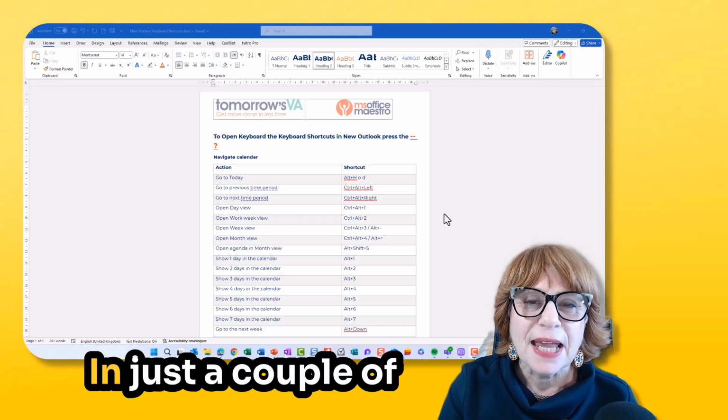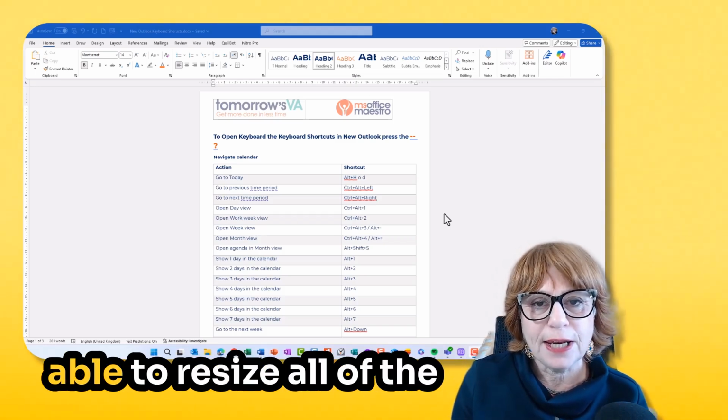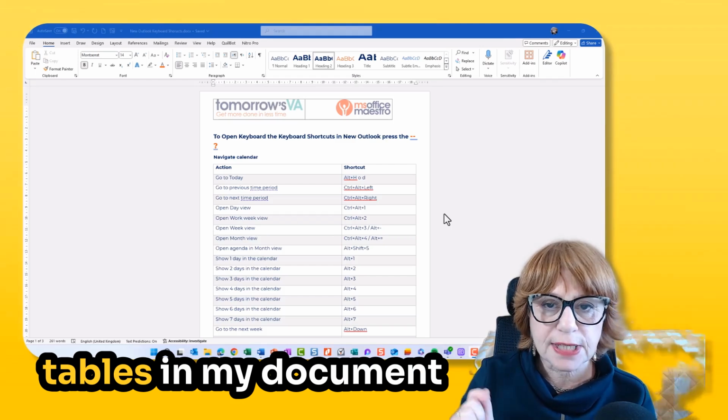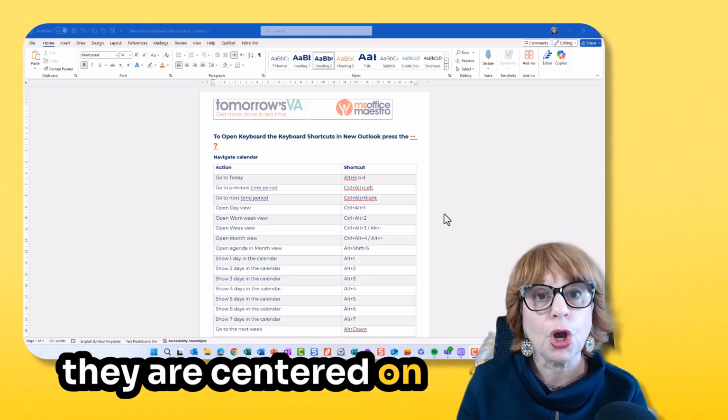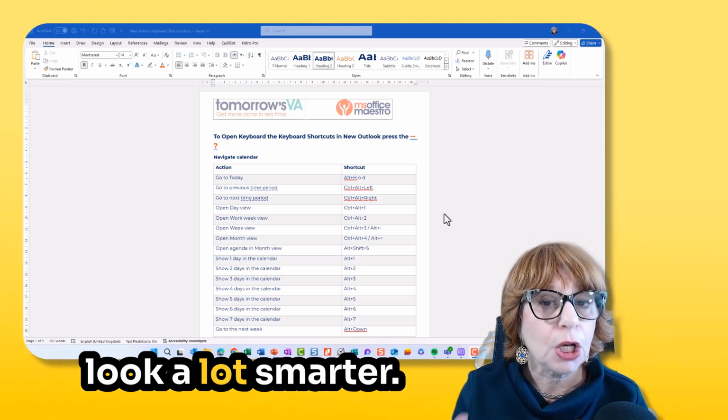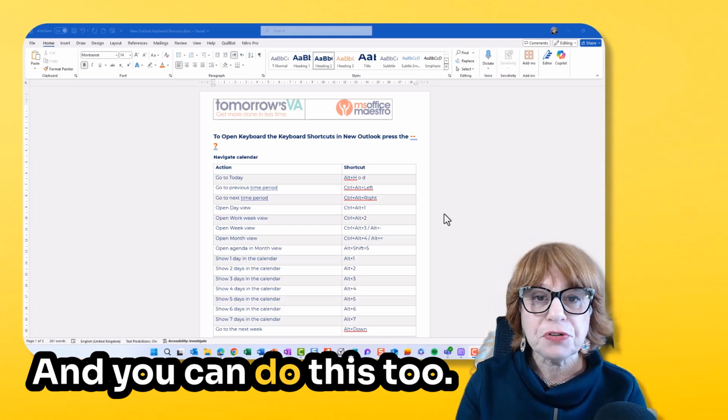So that's it. In just a couple of minutes, I've been able to resize all of the tables in my document and make sure that they are centered on the page, making it look a lot smarter. And you can do this too.